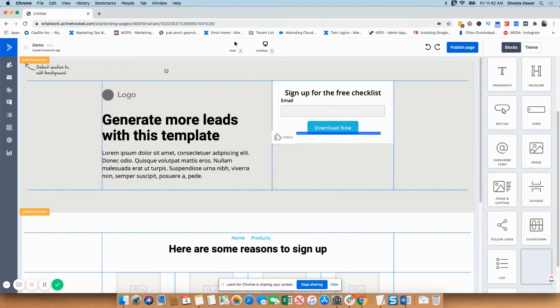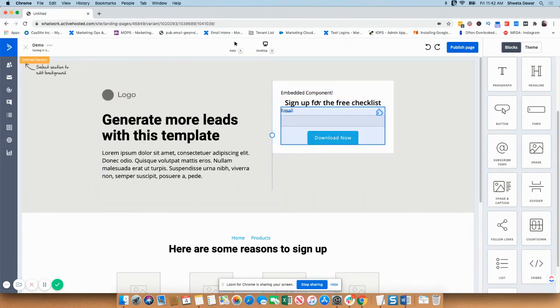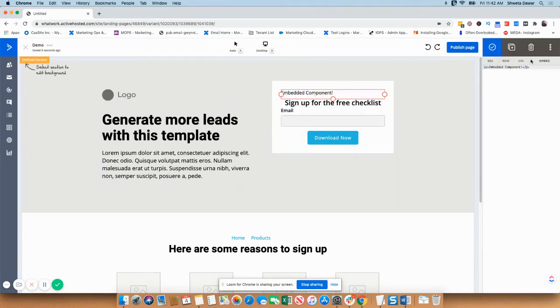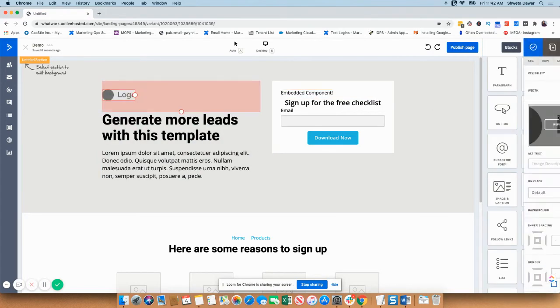Let's say you want to embed another ActiveCampaign form that you already have. So you can do that here. You can write the code here, or the HTML code, and then embed that form here.